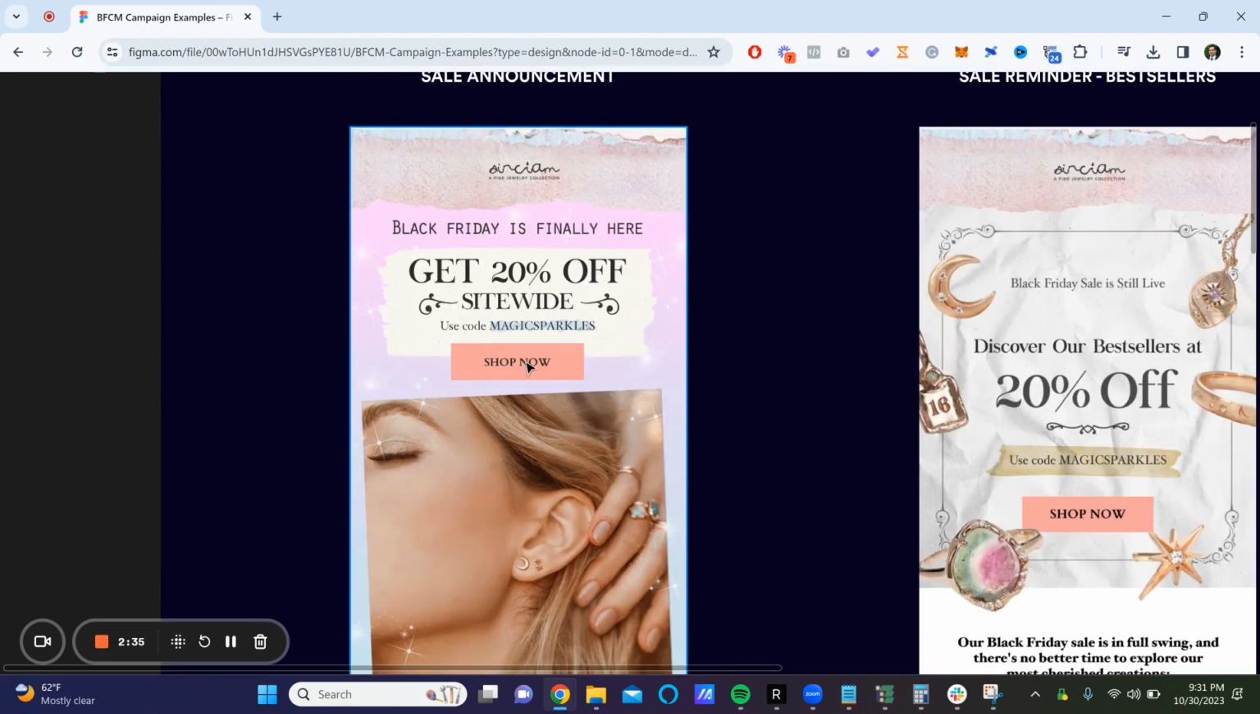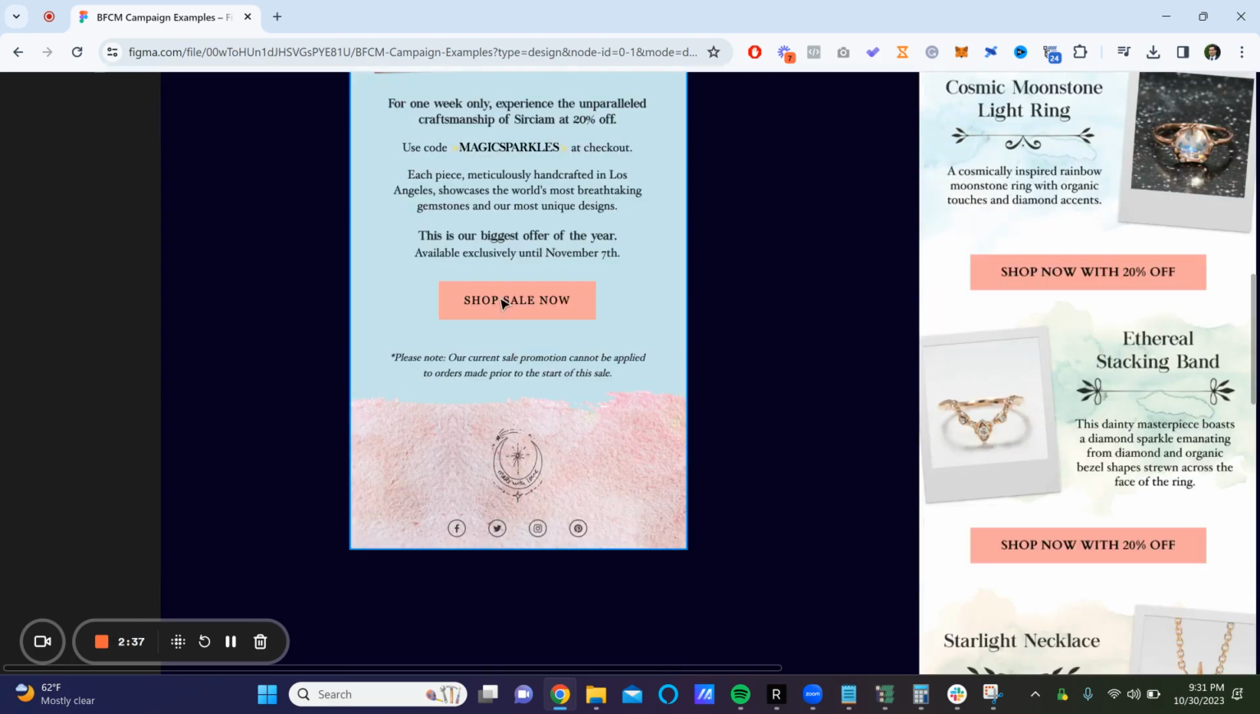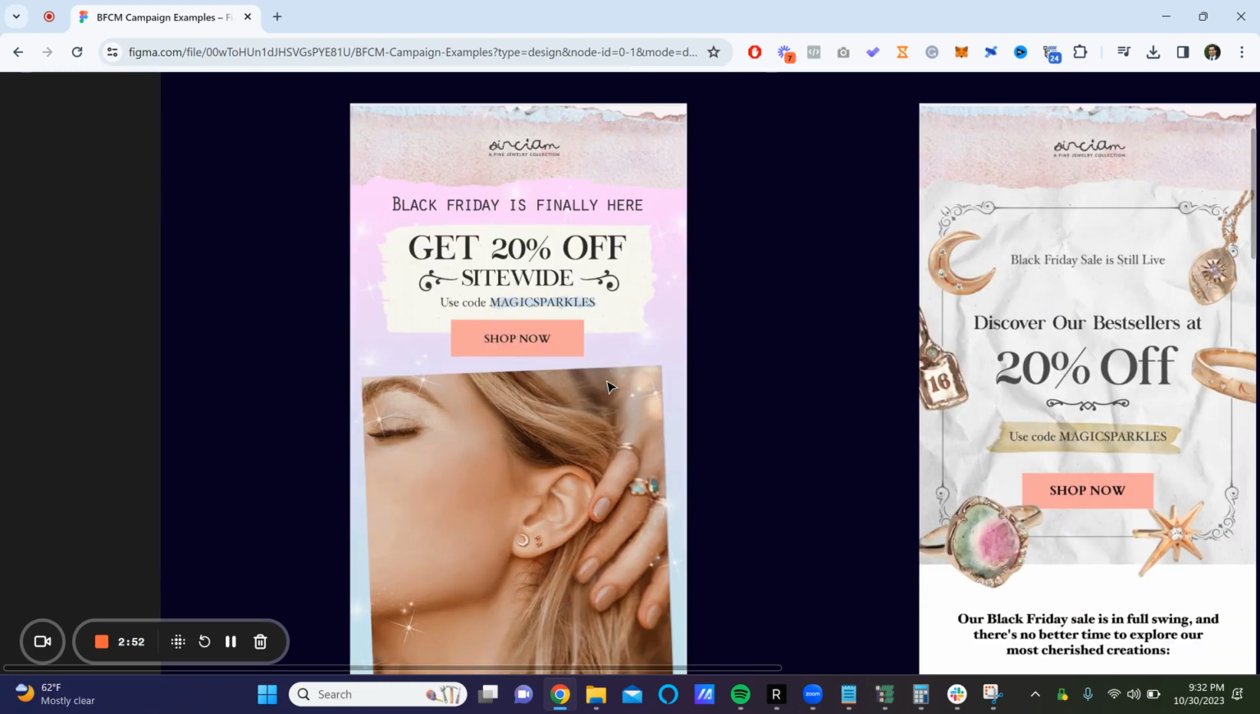So you want to have a call to action button at the top and at the bottom. And then also what you can do here is add that the code cannot be applied to orders made before the start of the sale. You don't have to do that, but some customers don't use their brains that well. So they're like, oh, what about I just bought this yesterday? Can I have the sale? It's like, no. So you've got to tell them.